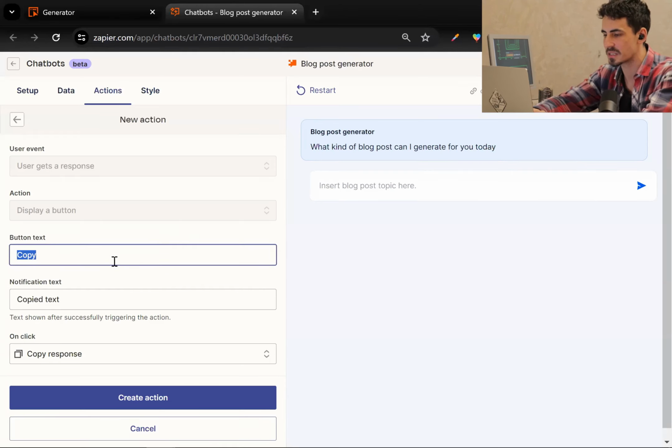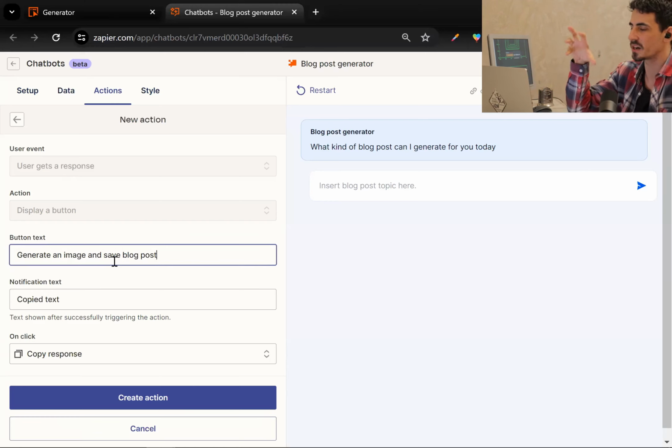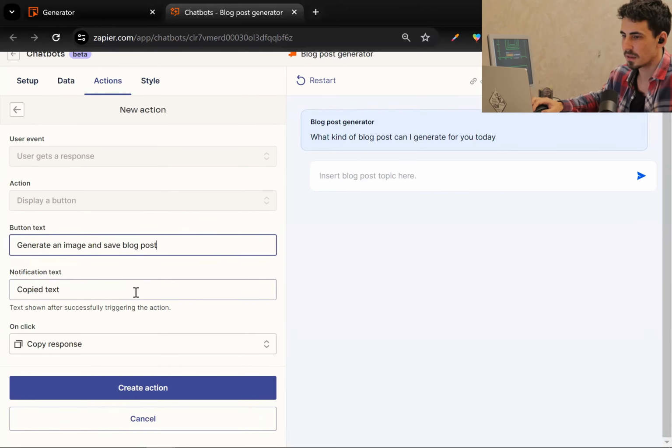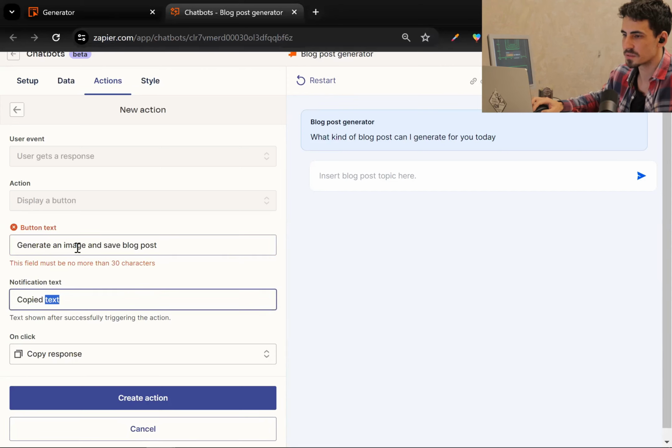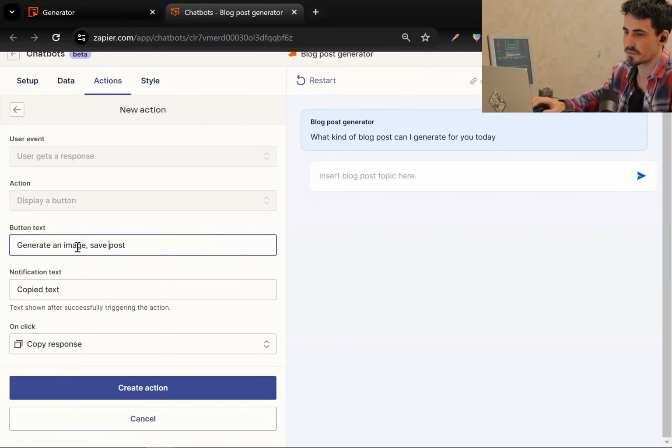And the button text is going to say generate an image and save blog post, because the area where it's going to generate the image is also going to float up the blog post that the large language model just generated for us. And oh, whoops, it has to be short. Generate an image and save post. There you go.